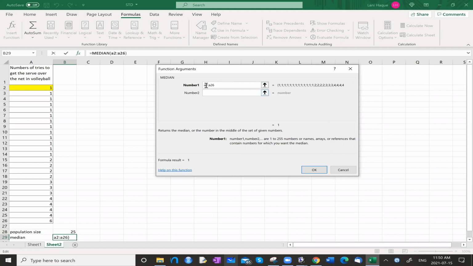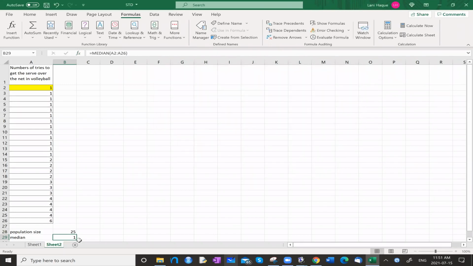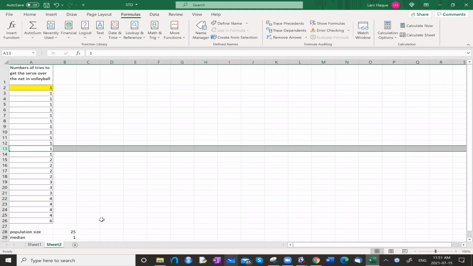So I put the first cell, A2, where the first value is, colon, and then A26. So that's the cell of the last value. So for the cell of the first value, and then a colon, and then the cell of the last value at the end of the set of data. All right, click return, and then we look at cell B29 beside median, and we have a 1, and indeed it's in position 13.